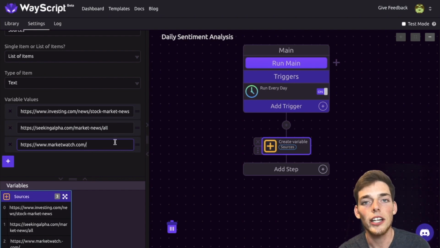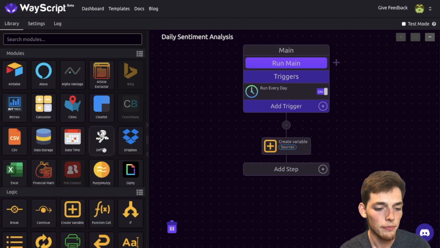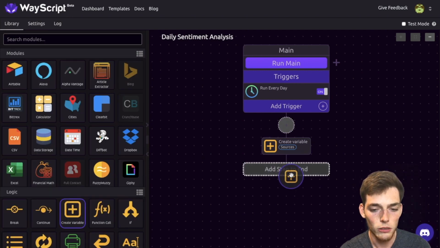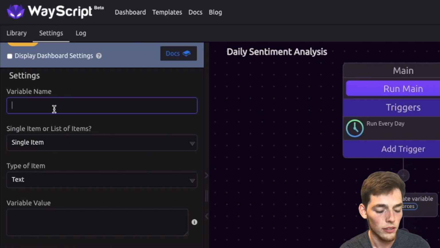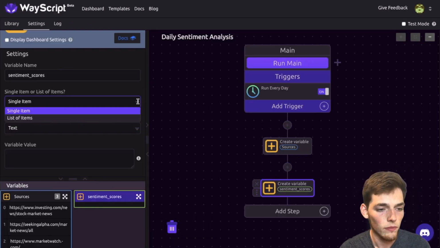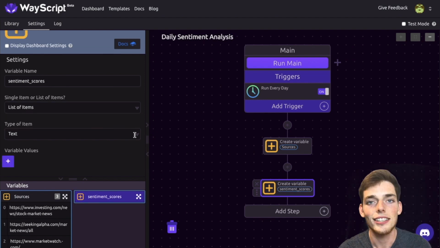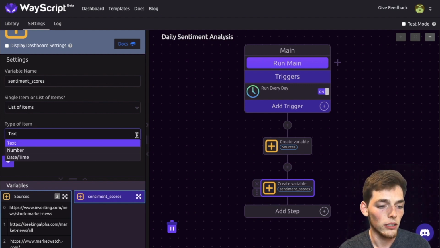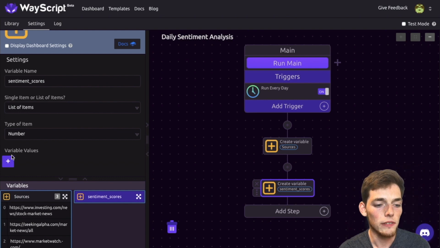Now we'll create another variable, so we'll click off of this and drag create variable into our workflow. This variable name will be sentiment scores. We'll make this a list of items again. And the sentiment scores go from -1 to 1, where -1 is very negative about the topic, and then +1 is very positive. So instead of text here, we'll put number, and we'll leave this as an empty list for now.